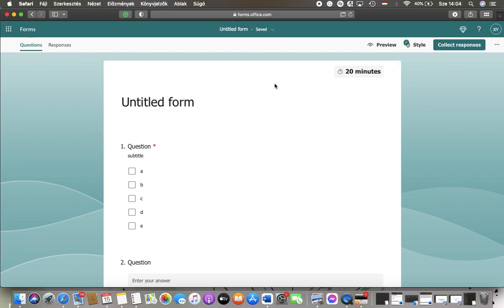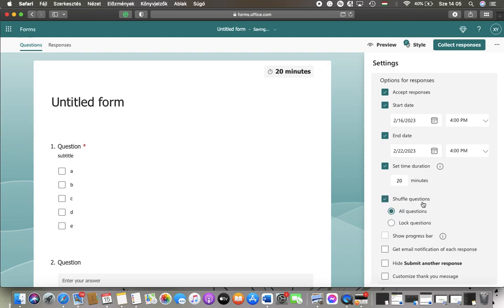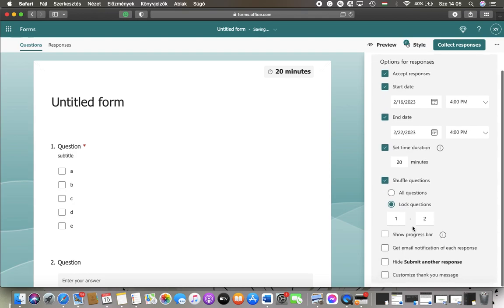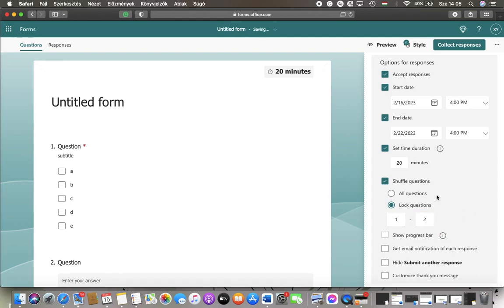Now let's jump into it. First of all, you should open the questionnaire and then go to your home page. After that, you should tap on this more form settings button that you can find in the upper right corner of the screen. Tap on it. Tap on settings, which is the second option, and here you can find this shuffle questions feature on the right side column. So tap on it, and here you can shuffle all of the questions or lock questions by setting or typing in the question range. So type it in, and then this option will be enabled automatically.